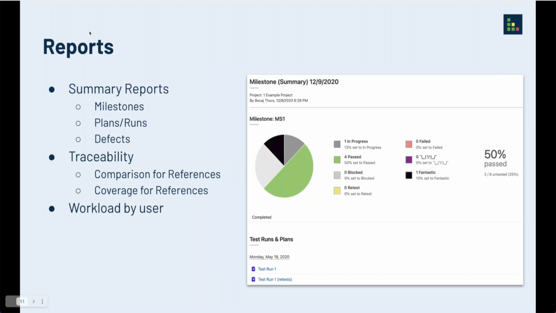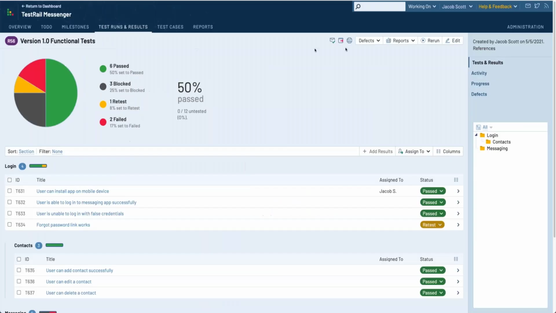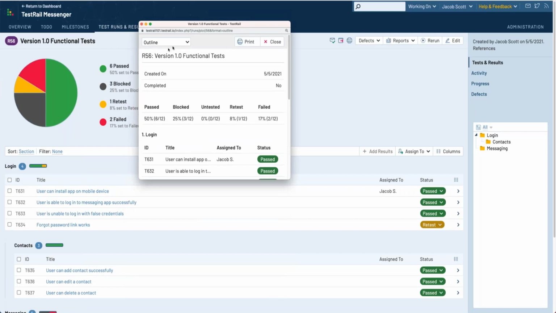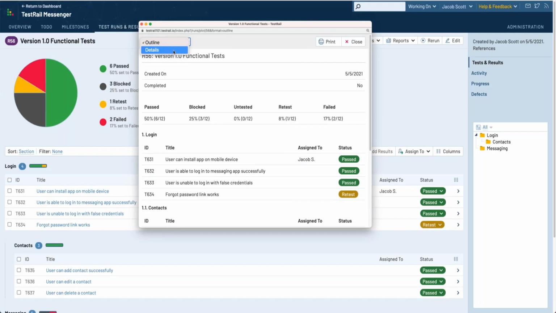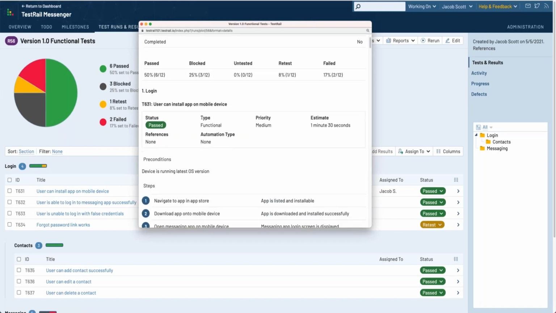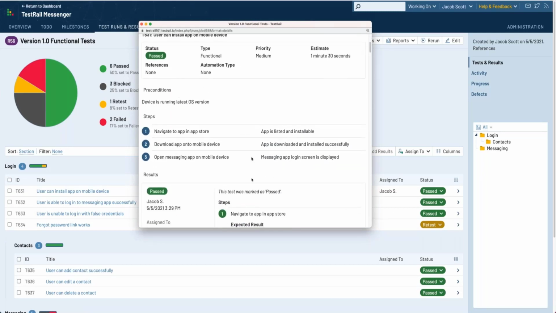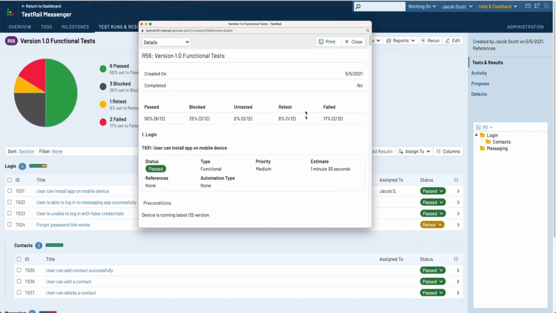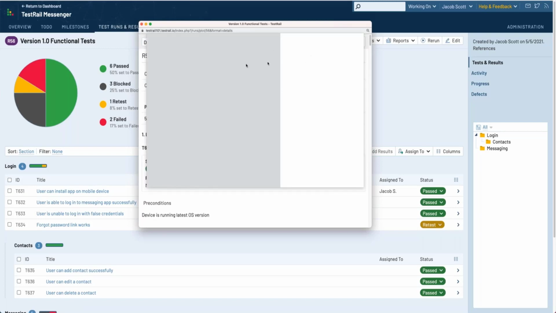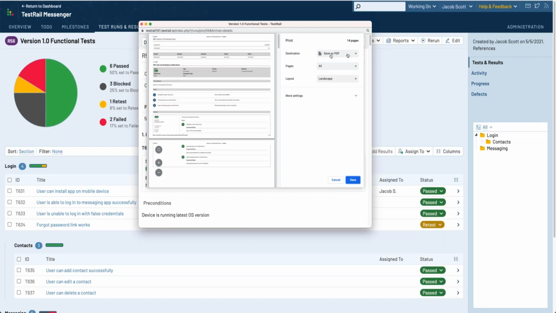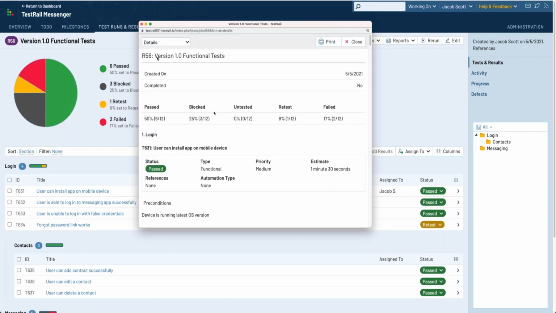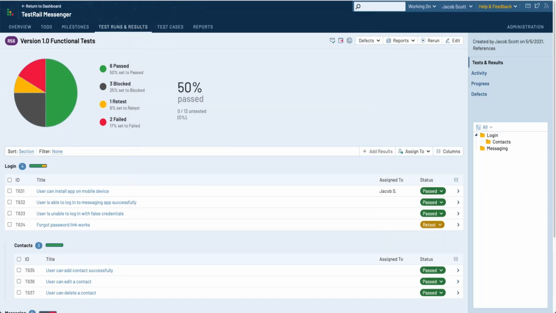So if you're looking at your actual test repository here, I'm looking at my test run, I want to print this out to somebody. Again, just click print run. That's going to give me this quick outline of everything. I can also switch this to details to get all of the specifics, every single step and every single aspect of it. And then when I print, just quickly and easily save as PDF, and that way I can share it internally with other team members.